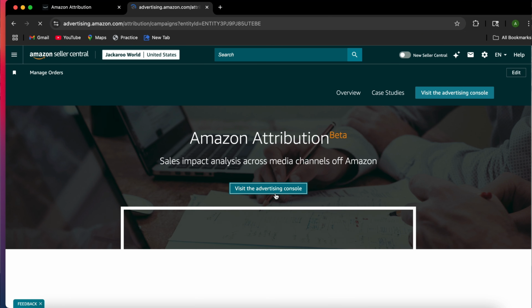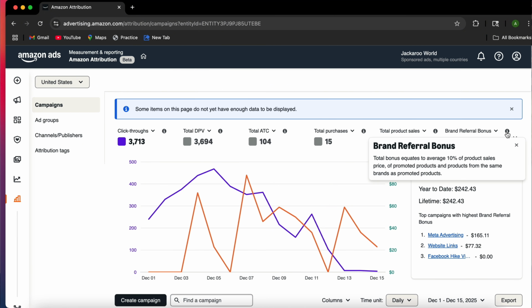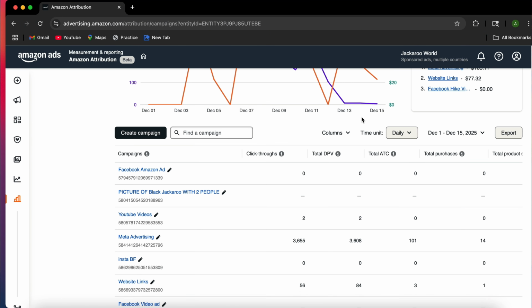So right now I'm on this page. I have my date set for this month and it shows me all the information that's needed, the sales, the click-through rates, and also it shows me the brand referral bonus over here. And this number is important for you to know to analyze your campaign better. So if we scroll down, you can see all my campaigns here.